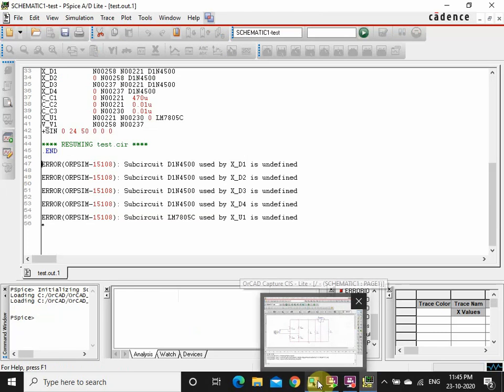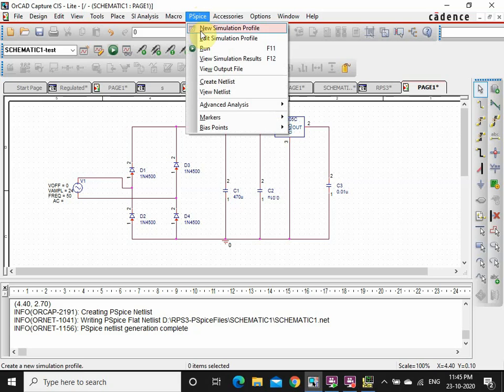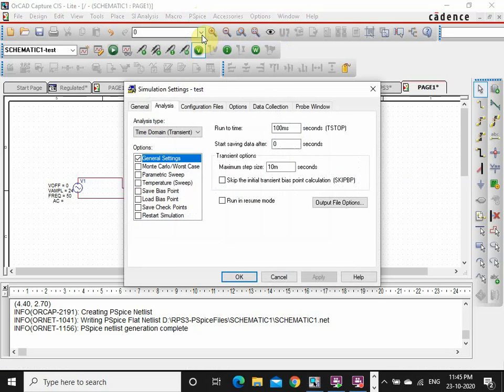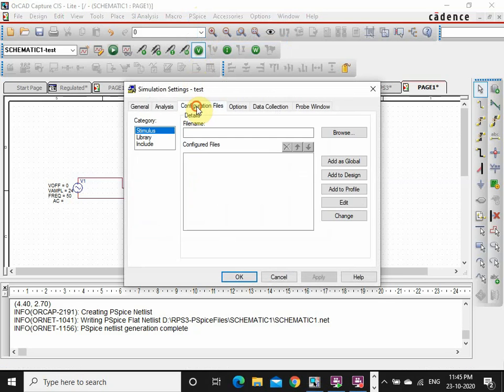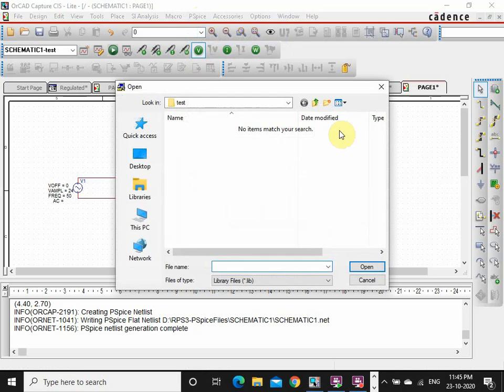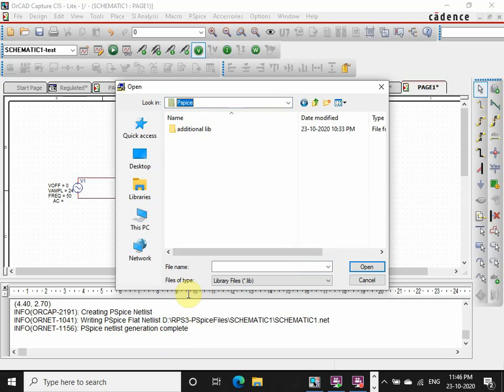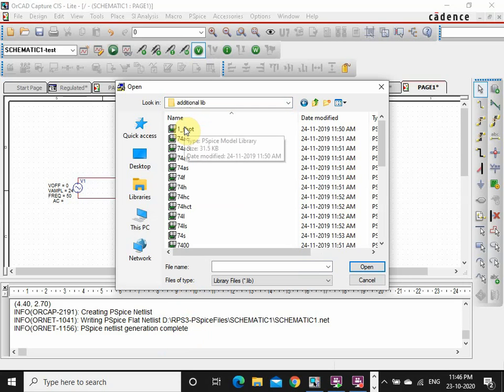So go to your schematic and go to PSpice, edit simulation profile. In edit simulation profile, go to configuration file. In the configuration file, under category, select your library. Once you select your library, go to the browse button. Browse is where you have stored your PSpice libraries. I have stored the additional libraries required for our experiments here.